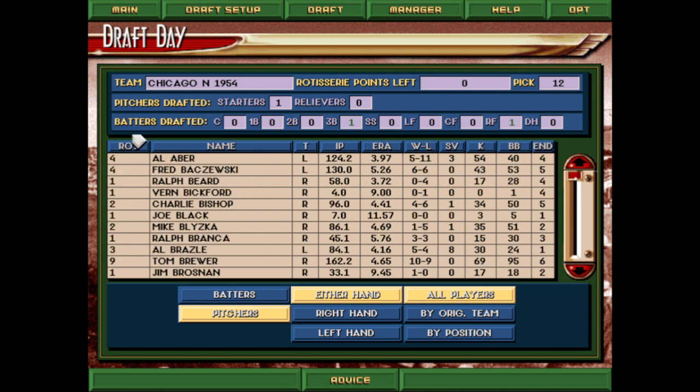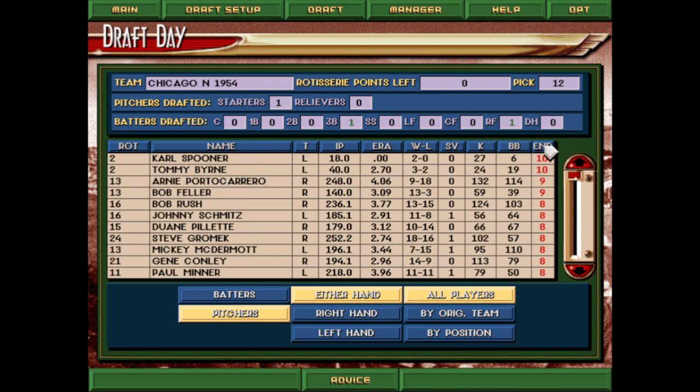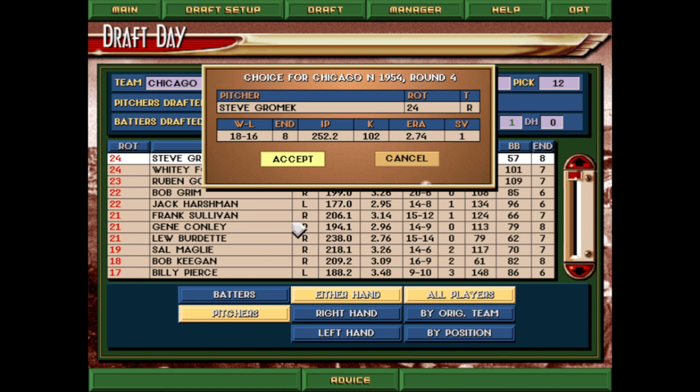I don't know. Should we grab another pitcher? I think that might be a wise decision. Steve Gromick, not a name that I'm highly familiar with, but just looking at the endurance on these guys too. Bob Feller with a 9 endurance. That's awesome. I think I'm going to take Steve Gromick. Accept. All right.